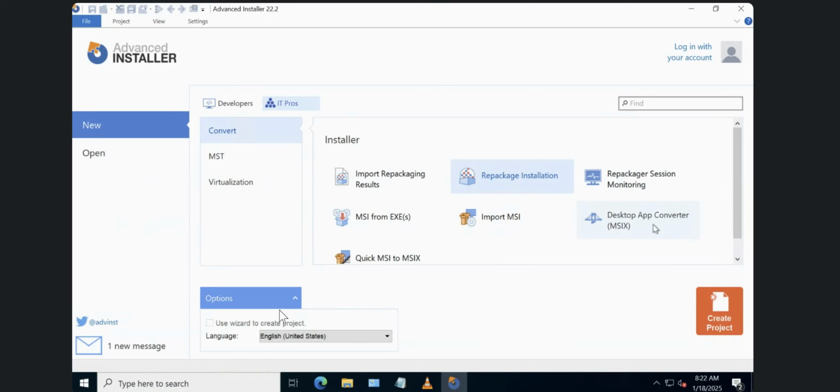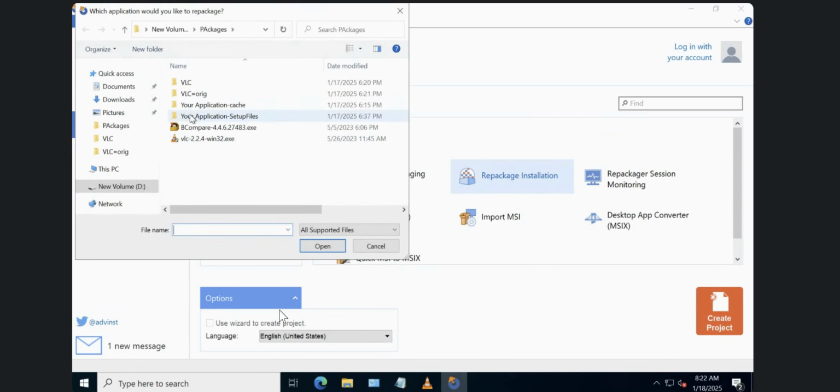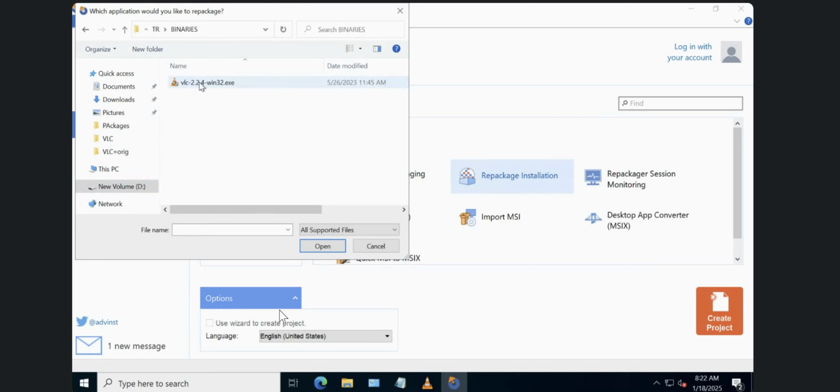This is for creation of MSIX. This is for quick MSI to MSIX; the extension will change immediately. Right now our topic is repackage installation capture. So I'm double clicking this one. Now I have to select my file which I want to package. My binary is here, binary or source we'll say.